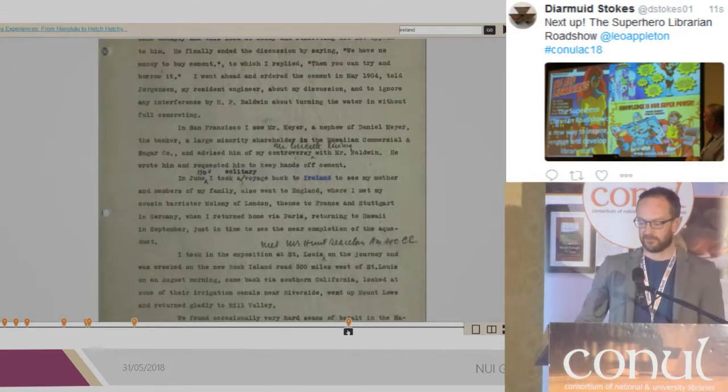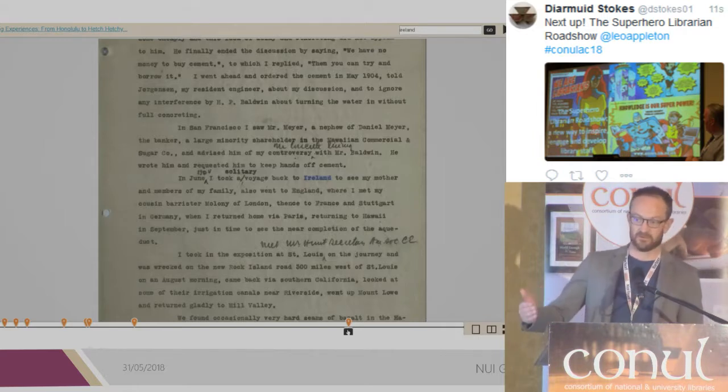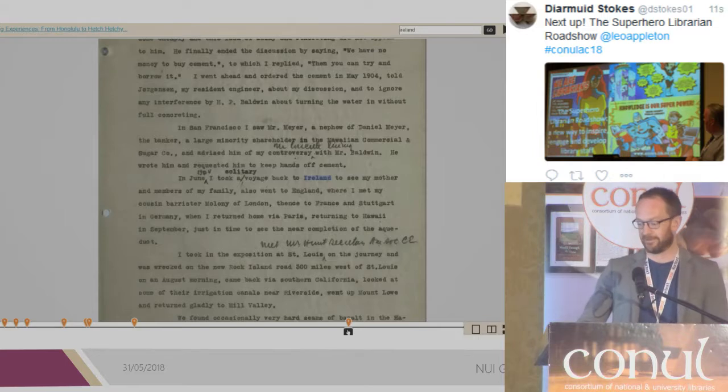So that's all good. Now this isn't IIIF. This is just behind the scenes. This is kind of older technology. I'll leave it at that.